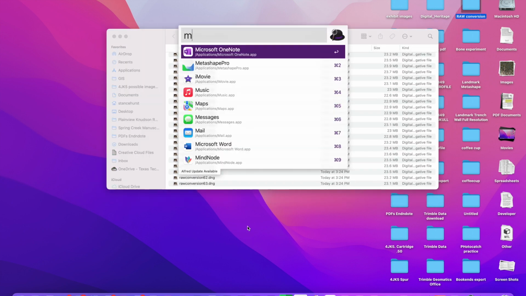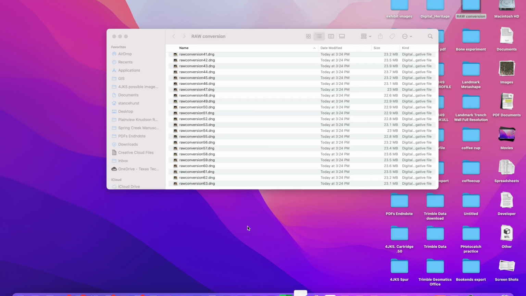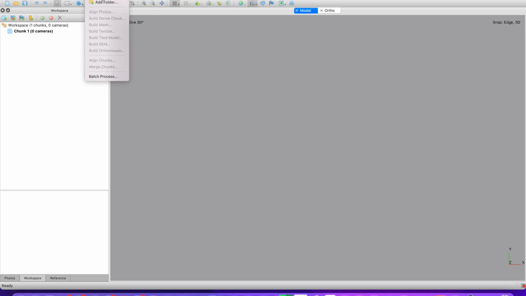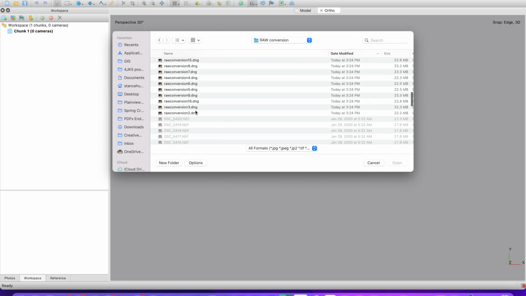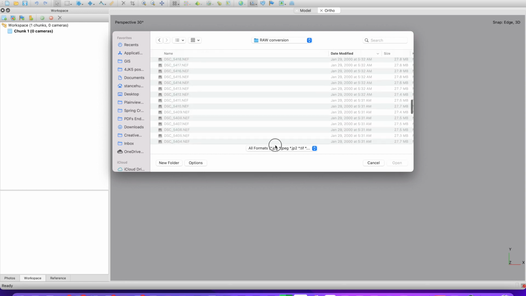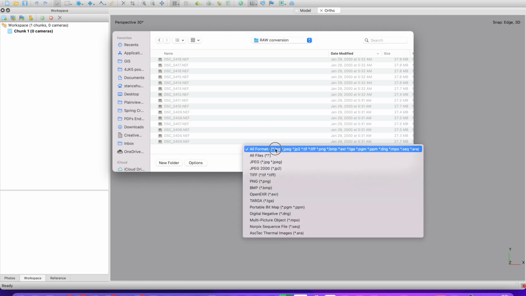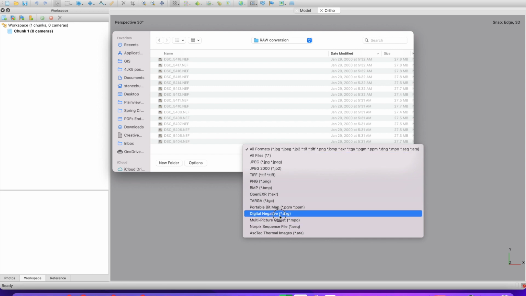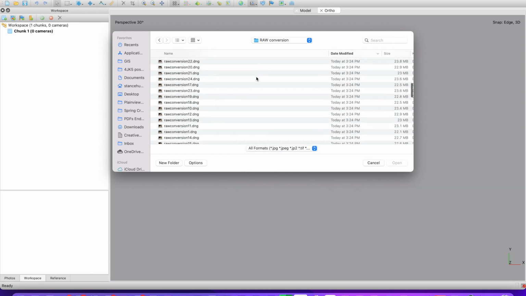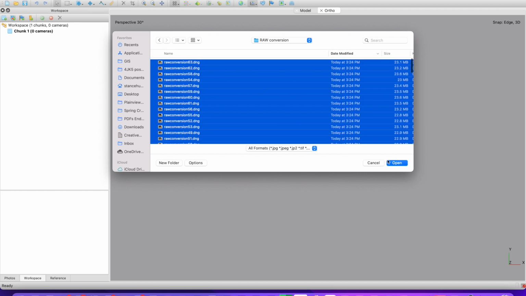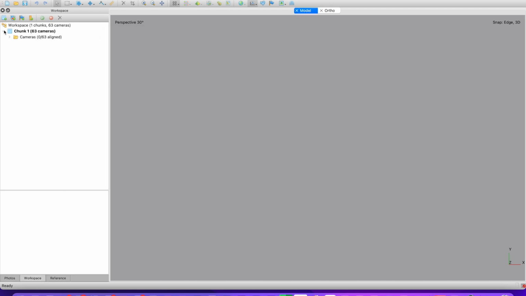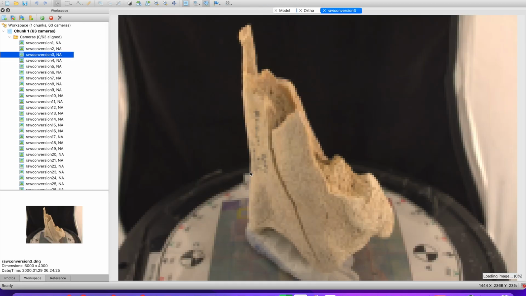So if we then go into Metashape, try to load the Nikon raw images. You can see you're not allowed to, as it's not an acceptable format at this time for Metashape, but you can see here it will accept Adobe's raw format DNG, so we can go ahead and load these up. And you can add these photos to the program, and it works just fine.